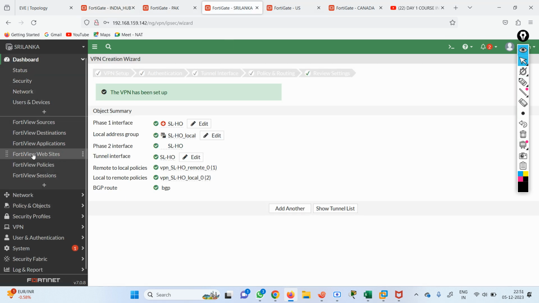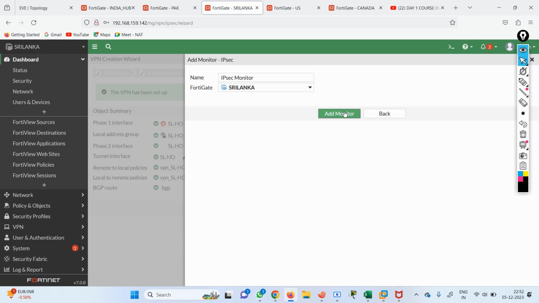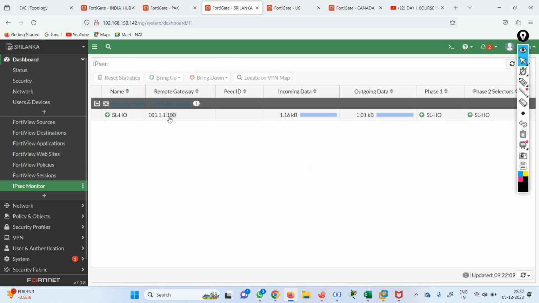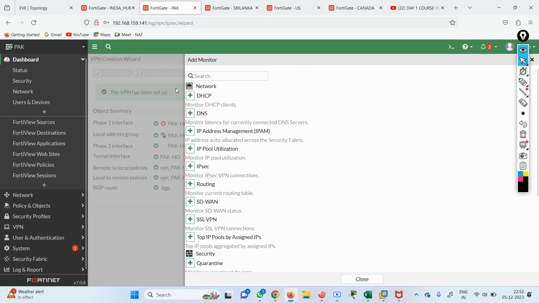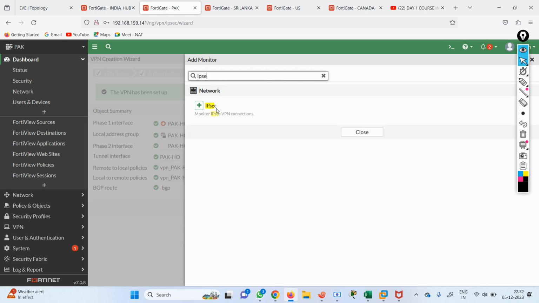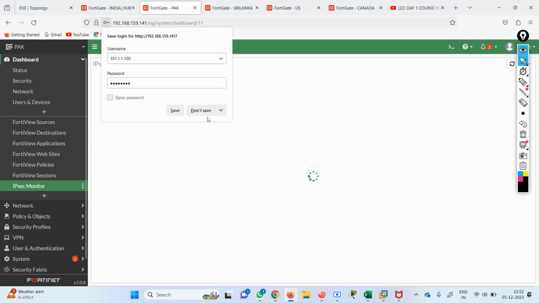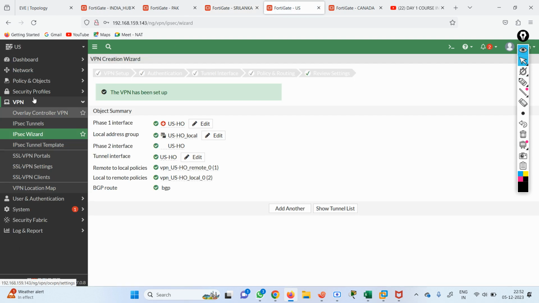So now if you check here, network, IPsec, wizard, monitor. I just wanted to show you what it is actually showing. Sri Lanka to HO. Here it is showing Sri Lanka to HO. If you check in Pakistan itself, it will show. Go to IPsec and monitor. So it is showing Pakistan to HO. I don't know why it is showing that, everywhere.